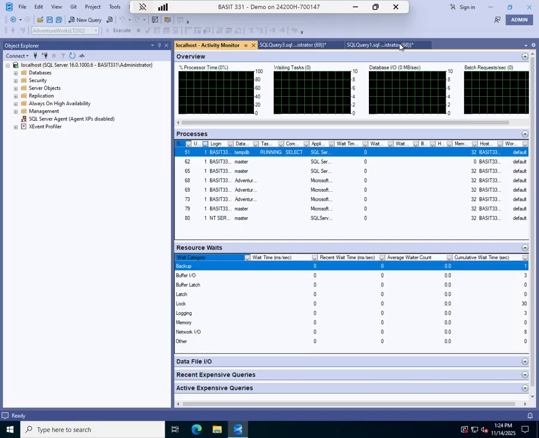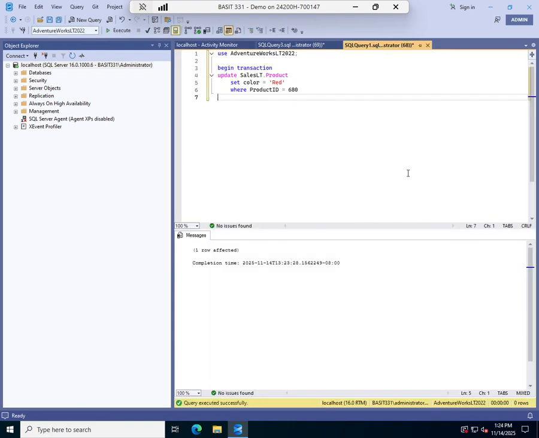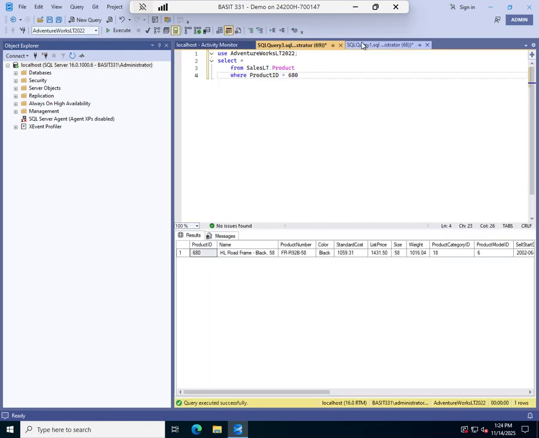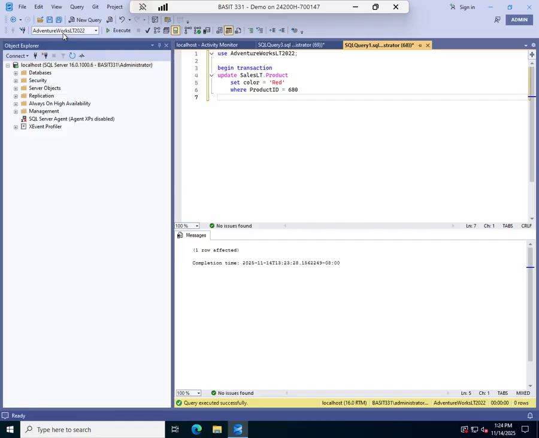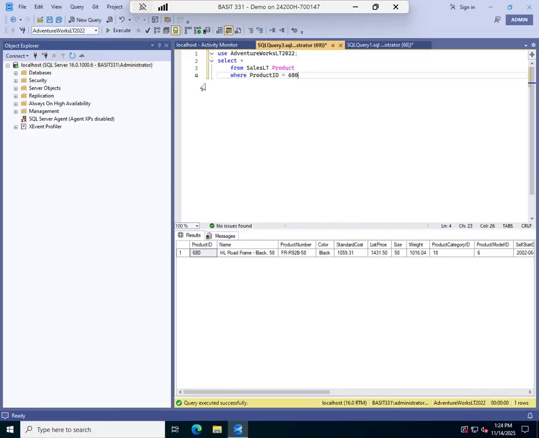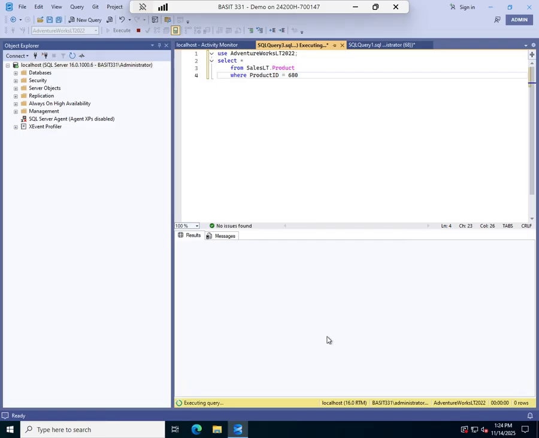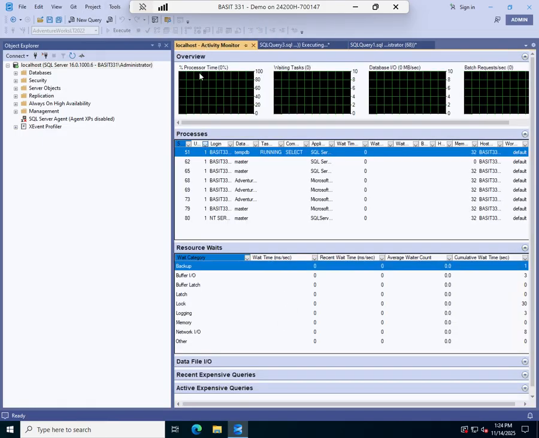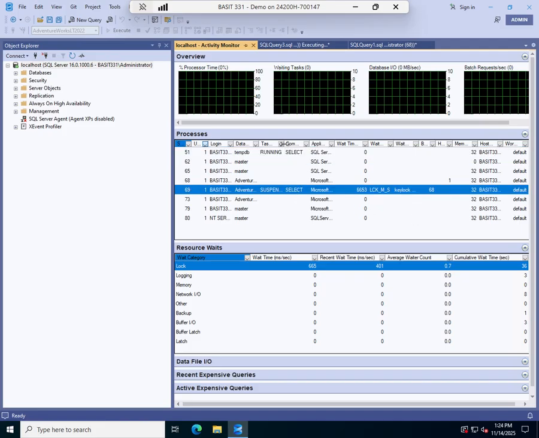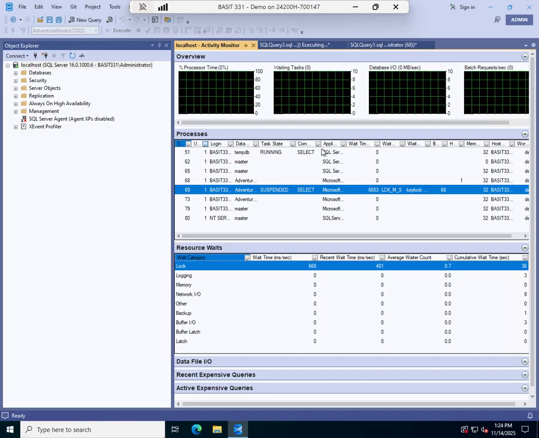All right, so using these, I have this running. I think I started it. Let me go ahead and execute it again and make sure it's still started. Now I'm going to come here and execute this query. Now this is hanging, so I go to my activity monitor, and it takes a second for this to update. And here we go. I have this process right here, and this is suspended.